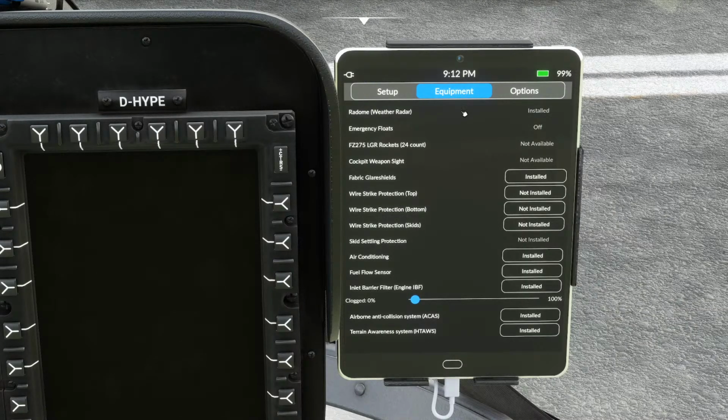And then there is a bunch of equipment, and it varies with the different livery. So different liveries will have different equipment that you can install.